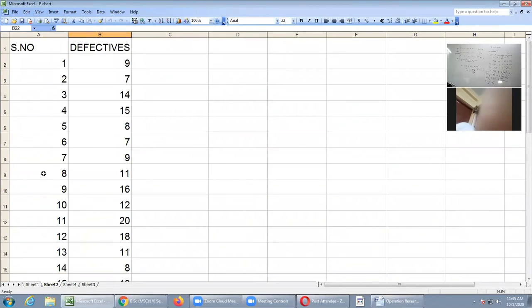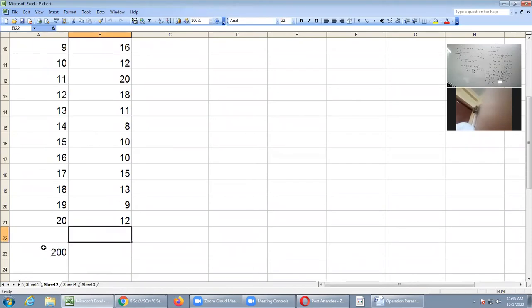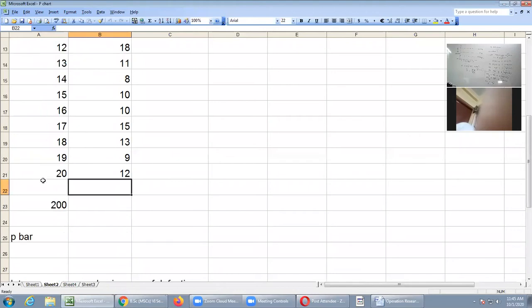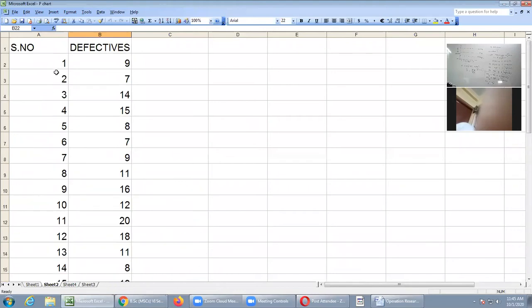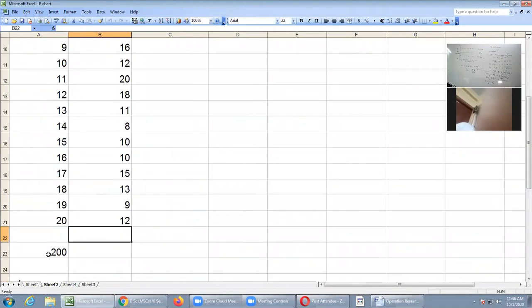An analyst takes 20 samples of size 200 each. That means each sample consists of 200. The first sample 200, second sample 200, third sample 200, fourth sample 200. That means sample size is fixed, so this is a fixed n problem. Each sample has 200 items.